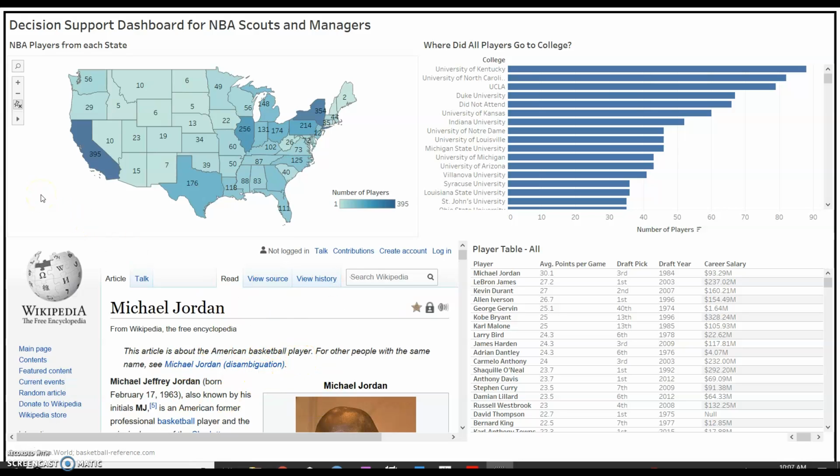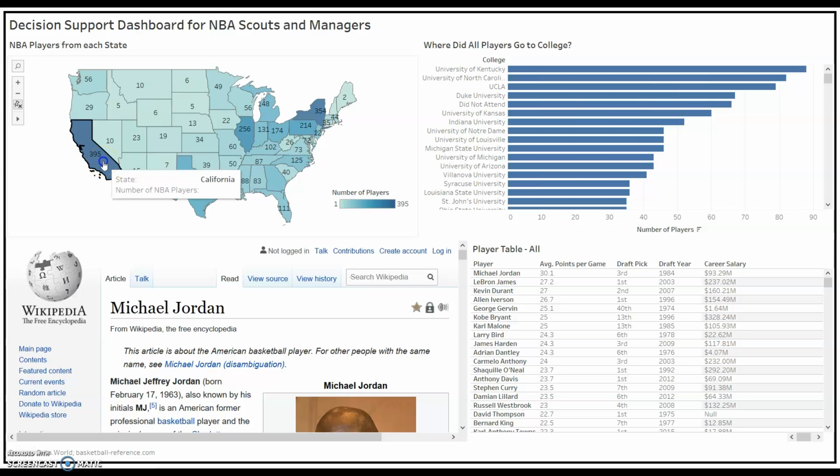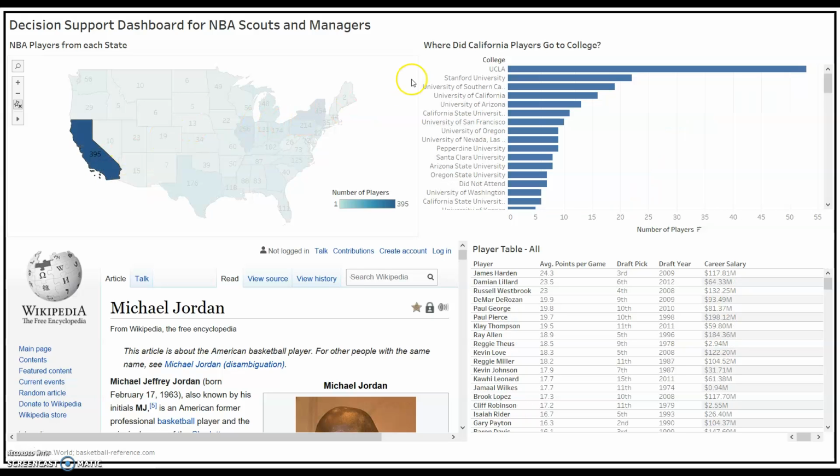So first, from the map, you can choose any different state. For example, let's choose California. And once you select it, you can see all the players that are born in California, where they went for college. And you can see here most of the players went to UCLA.